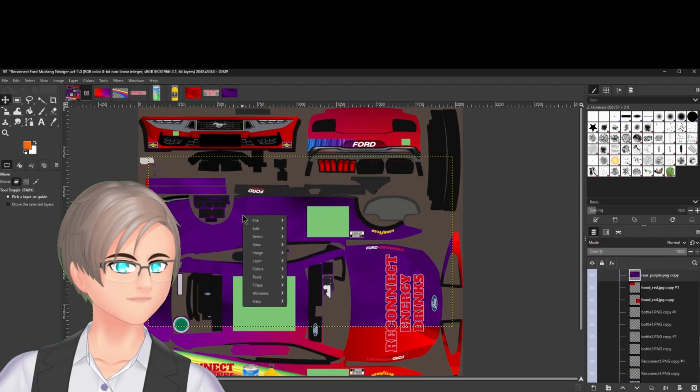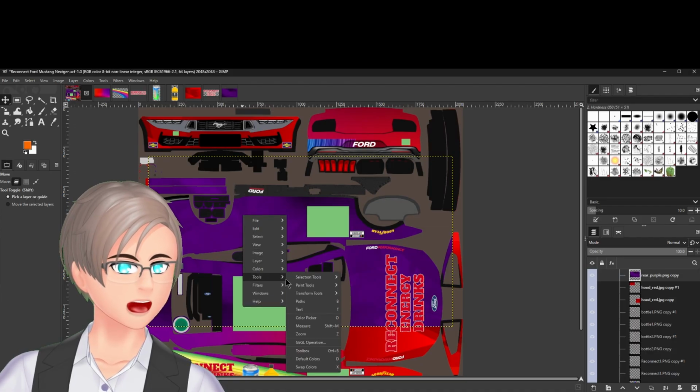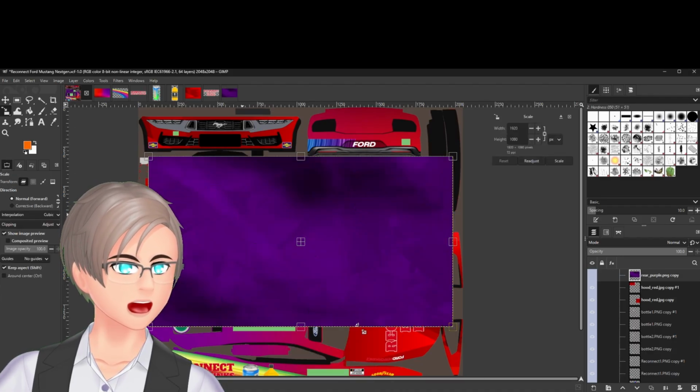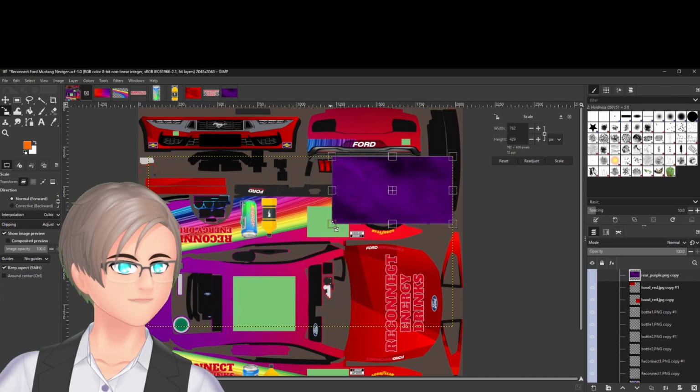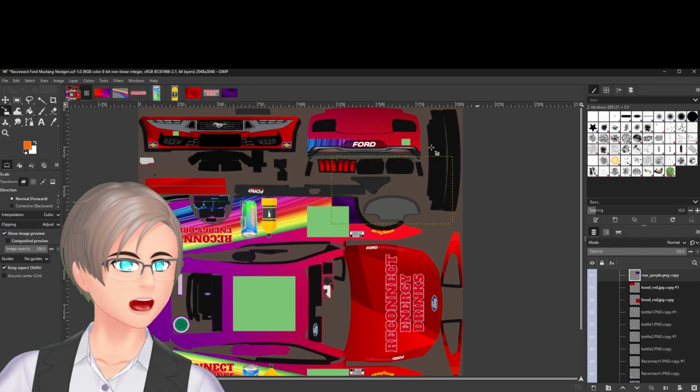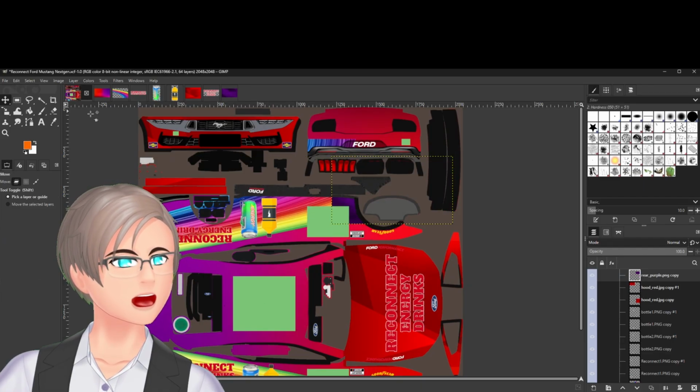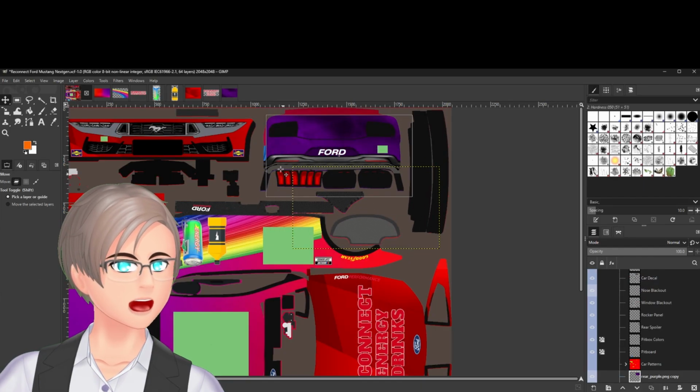So I'm going to right click it, go to Tools, Transform Tools, Scale, and we'll just make that a little smaller so it fits kind of the size of the rear of the car. Click Scale, go back, click on the Move tool, and we'll grab that particular layer and we'll put it right on the back of the car here.